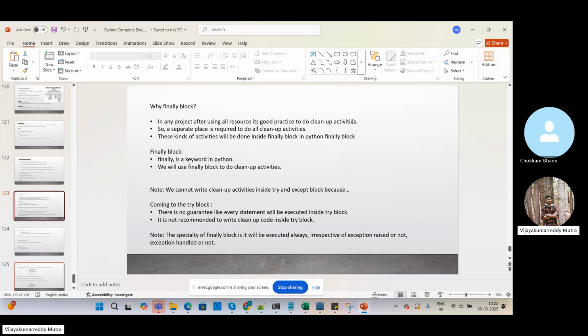That means in the try block, everything is good and you are getting some data from the database, everything goes well. Then after the try block, except won't execute because try has already executed. Then it will come to finally. That means we have to close the database connection. So all those types of close activities we have to do in finally only.